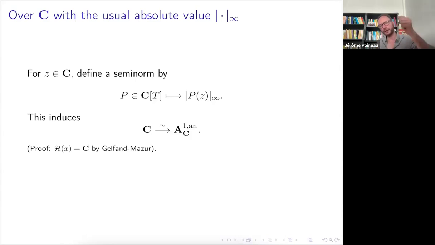So if you want to go the other way, you pick a point in the Berkovich space over C, and you look at its residue field. That's probably the easier way to do it. The residue field is, by definition, some complete valued field that is an extension of C. And the Gelfand-Mazur theorem tells you that such an extension, a valued field containing C, has to be C itself. So the extension is trivial. So the only residue field that you get is C, and from that it's easy to show that you actually get a C-point. So this is a bijection.